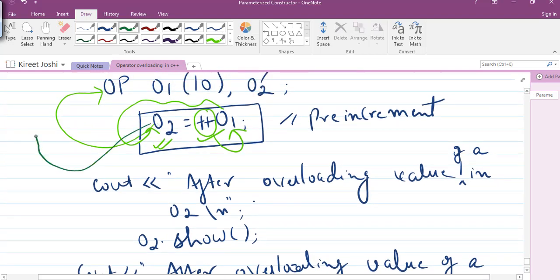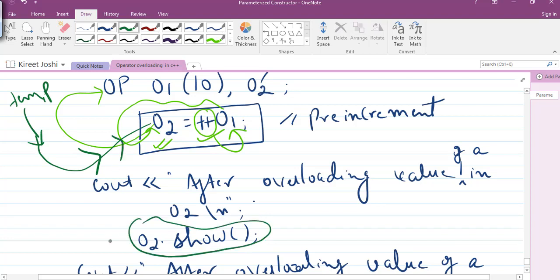So I'll just make a note here. This temp will be returned to this O2 object, and we'll display this particular object with the help of the show function. The contents of this object will be displayed with the help of the show function, and we have just written inside show that the value of the variable contained inside this O2 after the change must be the reflected value. So in this way, we'll do the overloading of the pre-increment operator.